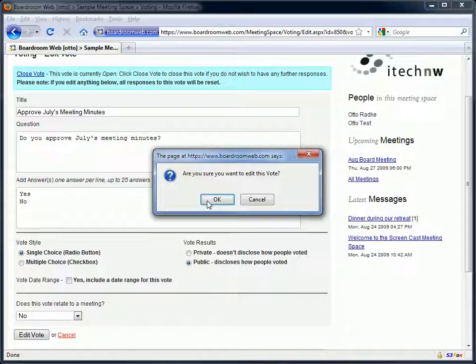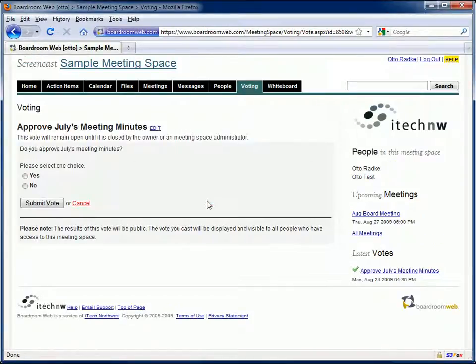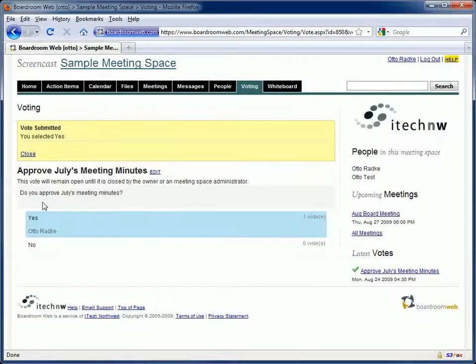So note that when you edit a vote and you edit the properties, it's going to wipe out the results. So what that did is it reset up the poll or the vote, and now it's wiped out my previous vote. It's been nullified, and now I'm going to come in here and vote again. I'll click yes, and I'll click submit vote.